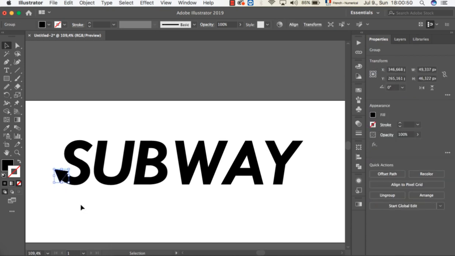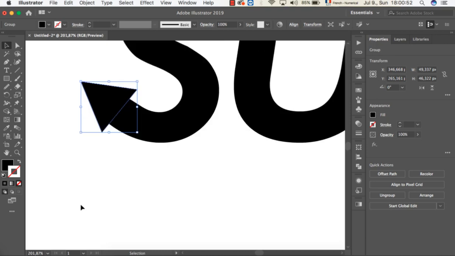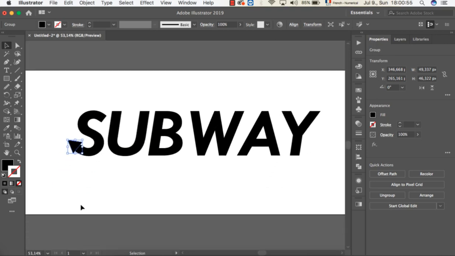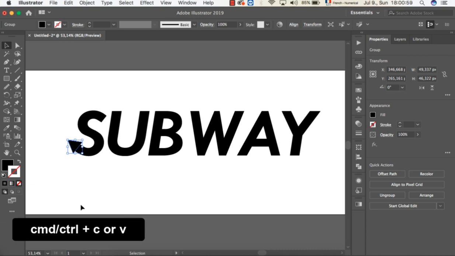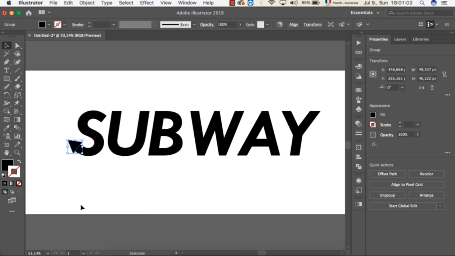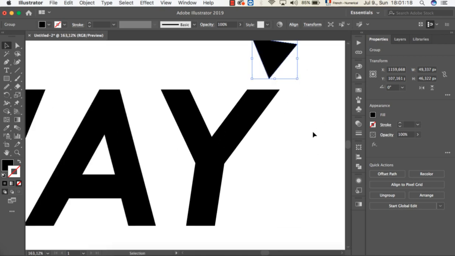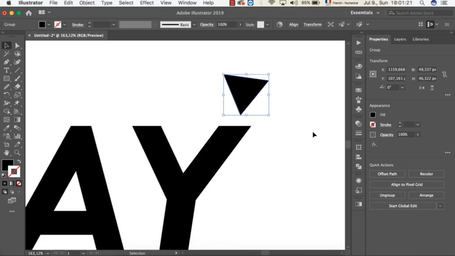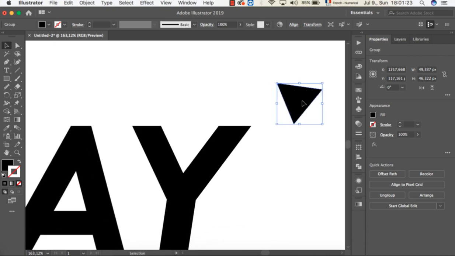Okay, we have to select our arrow, and then you can just click on Command C and then Command V to copy paste it, or there is another trick where you can click on Alt and then drag your shape and let it go, so we are going to have another shape here. Okay, this is a really cool trick that you can use just to copy paste your object.